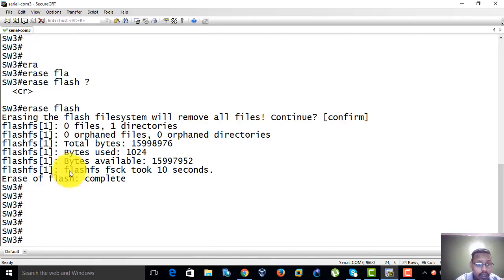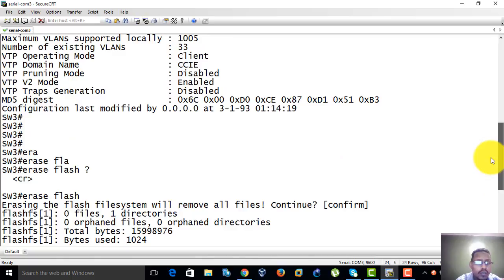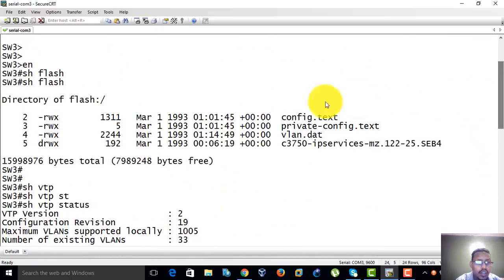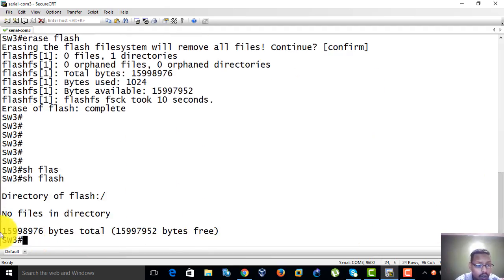Now you see erase of flash complete. If we select show flash, before, when we said show flash here, we had this iOS image right here, right? But now when we select show flash, it shows us that we have 16 megabytes total and 16 megabytes available.